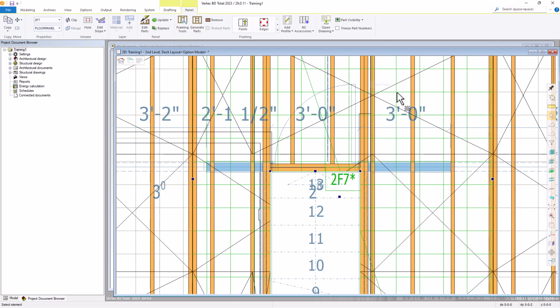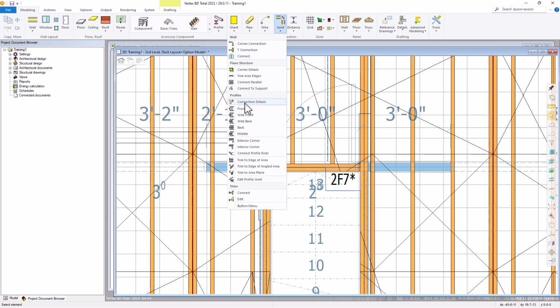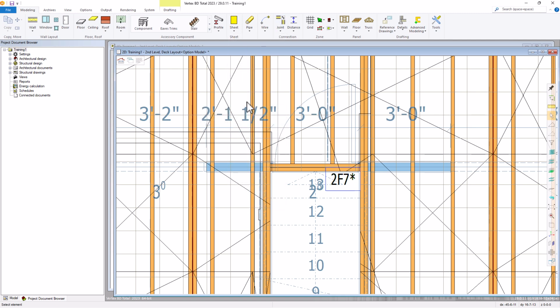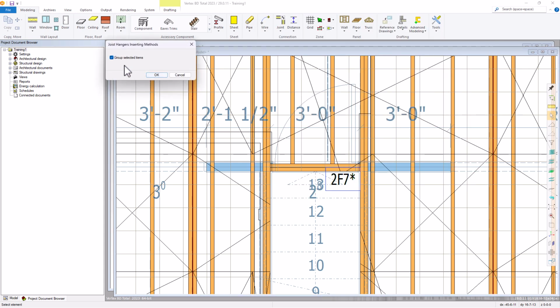Select your floor. Go to the Modeling tab. Select Joint, Connection Details. We'll go to Joist Hangers. Select Joist Hanger Beam to Beam. Select OK for Group Selected Items.